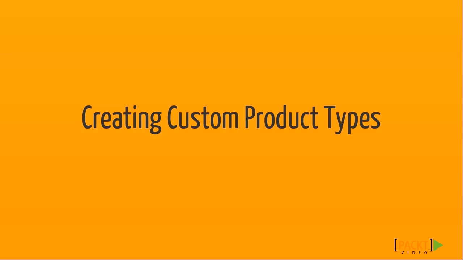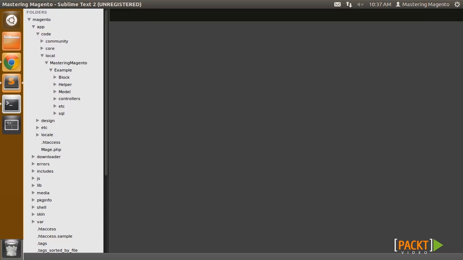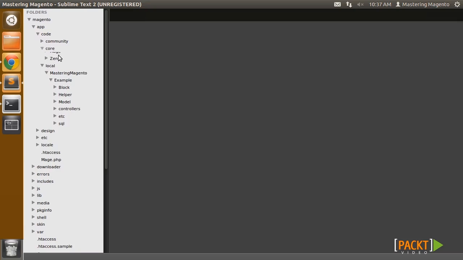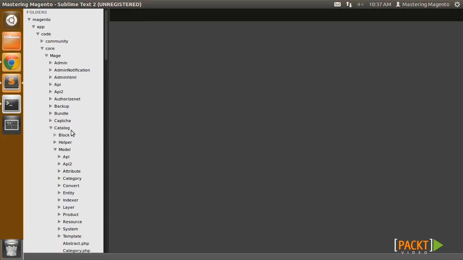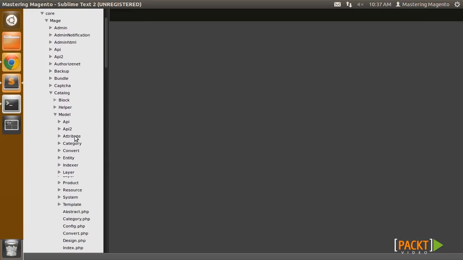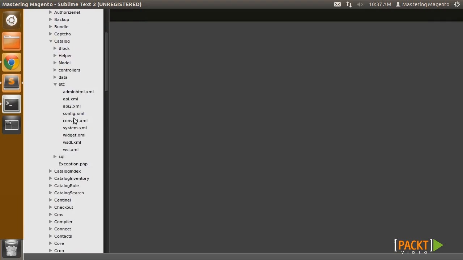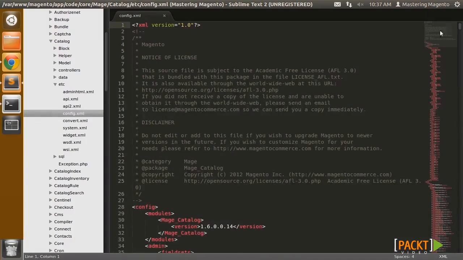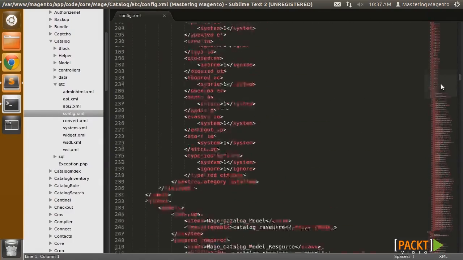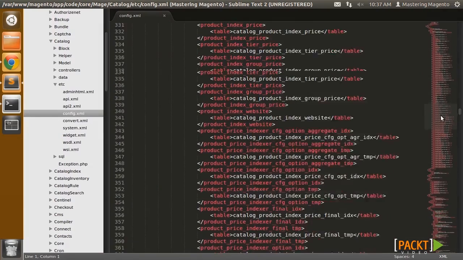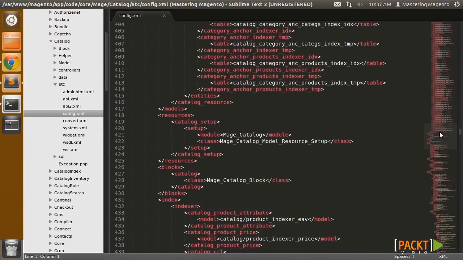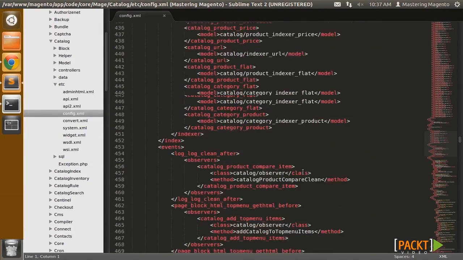Let's get started. Before I show you how to create your own custom product type, let's first take a look at a couple of examples in the Magento core. If you navigate to the Mage core catalog module and take a look at the etc config.xml file, at around line 470, you'll see where this module is adding the default product types to Magento.